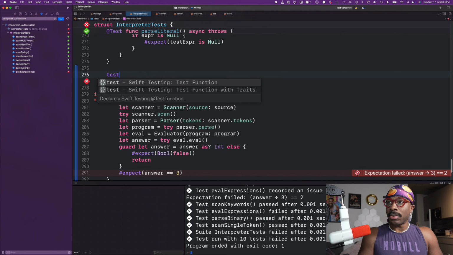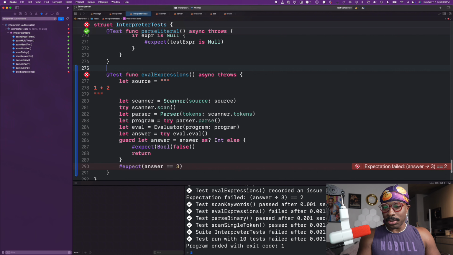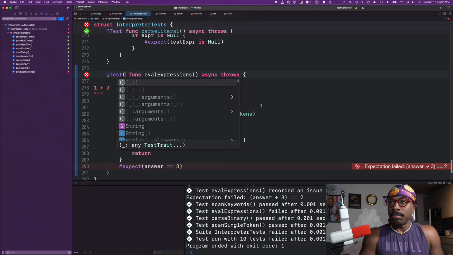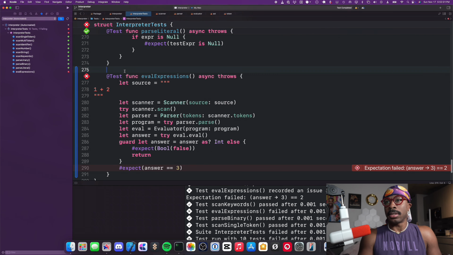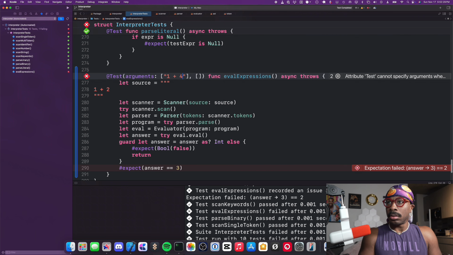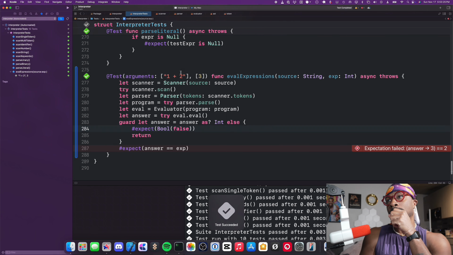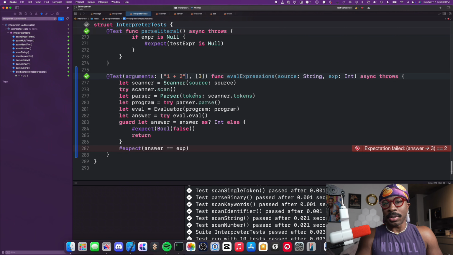I haven't really used traits. How do you do that though? I gotta Google real quick how to do a parameterized test in Swift. Yeah, I don't actually know how to do this. Okay, so I think I know how to do this. So we're just gonna say, okay, cool. So that's a cool little feature of the new Swift testing framework. You can just add in different parameters and then have those tests run for different things.